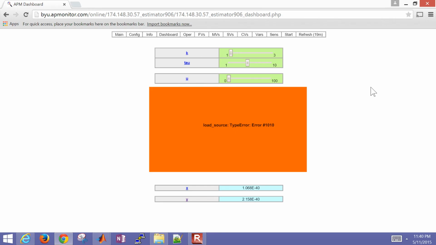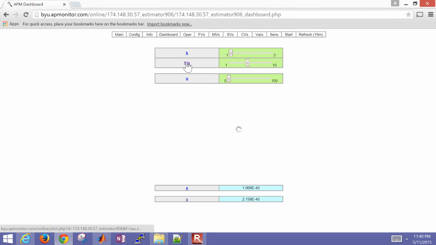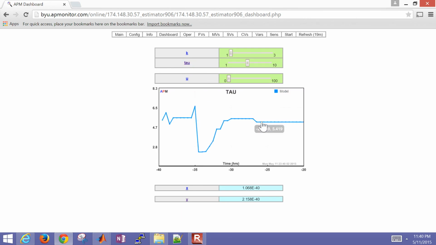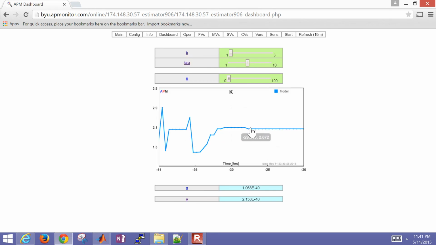Let's take a look at how the K and the tau values are. If you get this orange screen, it just means it was trying to write the plot file at the same time it was trying to load it. If you just select it again, it'll bring that up again. Okay, so here's my tau value. The correct value was 5, and the K value, correct value was 2. Okay, so it does a very good job of estimating those K and tau values.